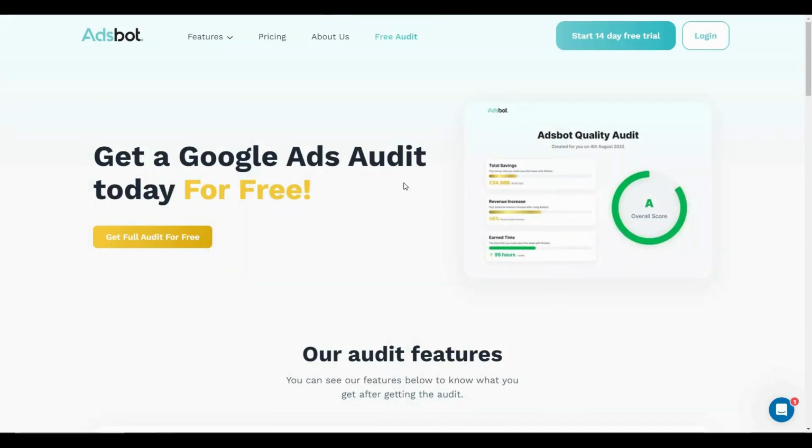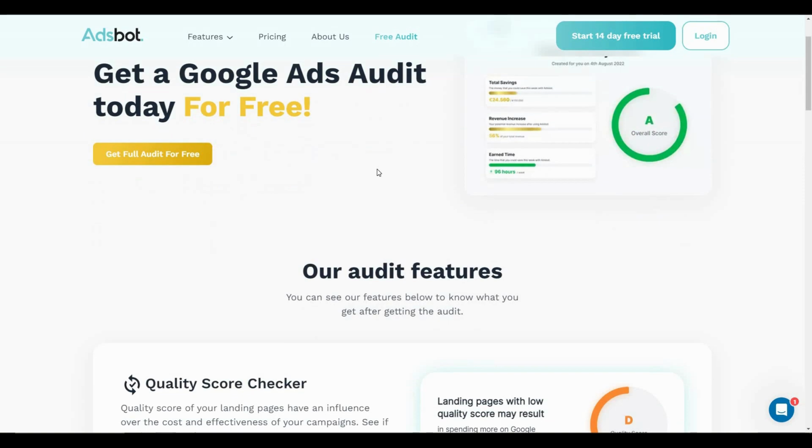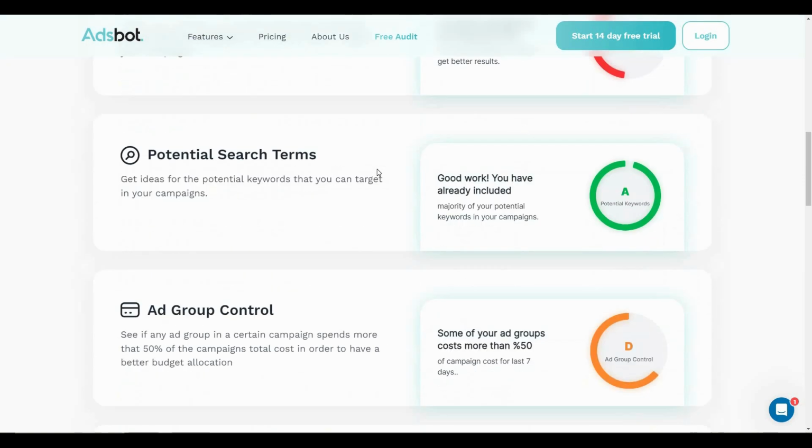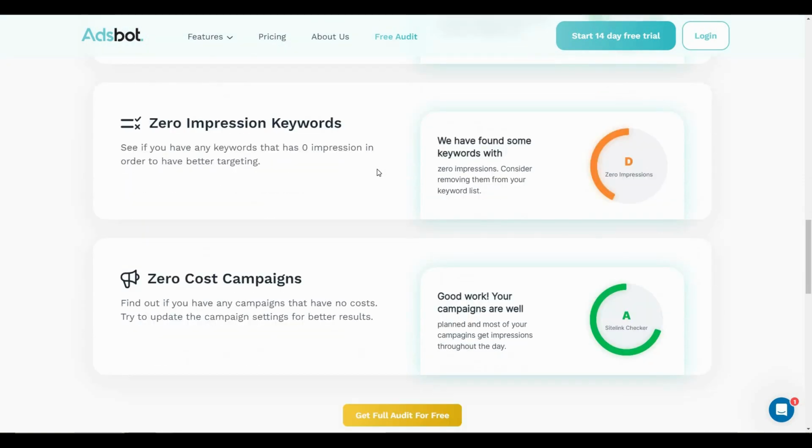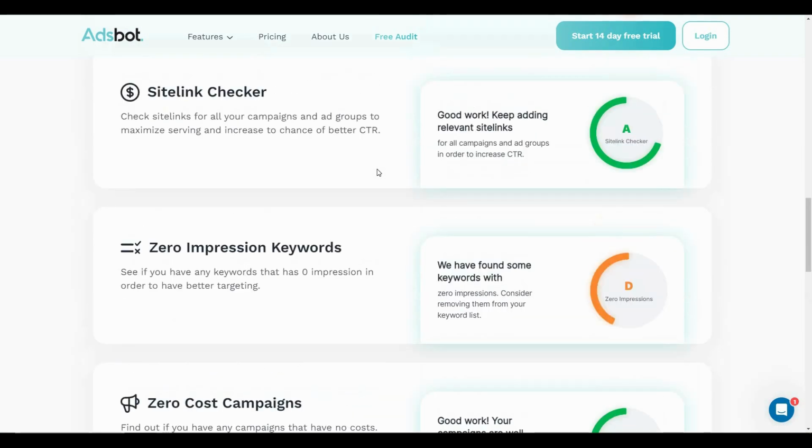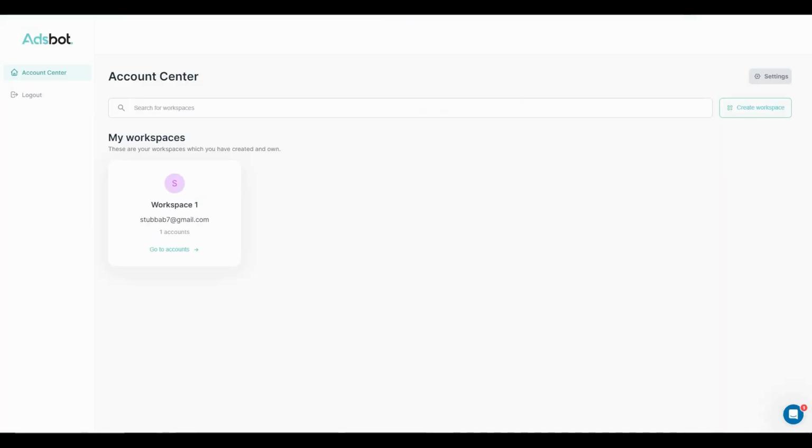Something I should mention is that Adsbot is currently offering a Google Ads audit, and it is absolutely free. So if you are already running your Google Ads, you should do this audit because there is no charge, and this way you can point out how your Google Ad campaigns are doing. So back to the video.